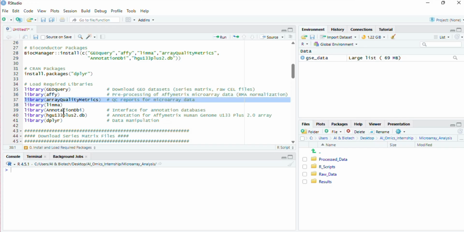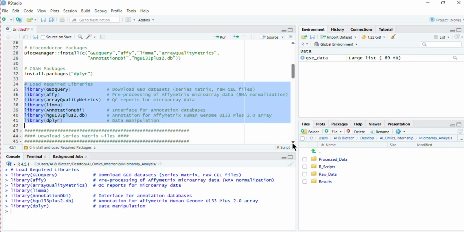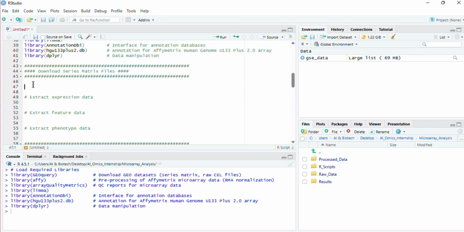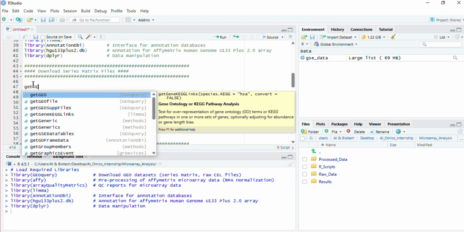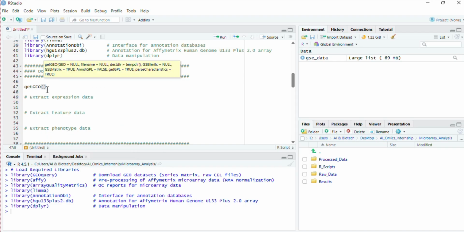Next, we will use these CRAN packages for data manipulation. So load all these packages. Now, the first step is to download a series matrix file. So to download a series matrix file, we will use the function getGEO from the GEOquery package.